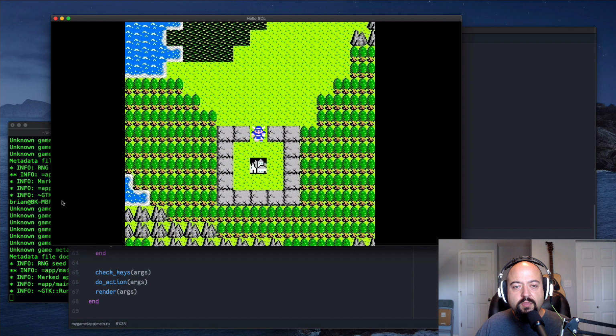Now, in this demo, all we've really got is our hero. He can walk around the screen. The background is a static image. Obviously, there's no borders, there's no animation, a bunch of stuff is missing. But this is just the first iteration. This is a simple way to get going.